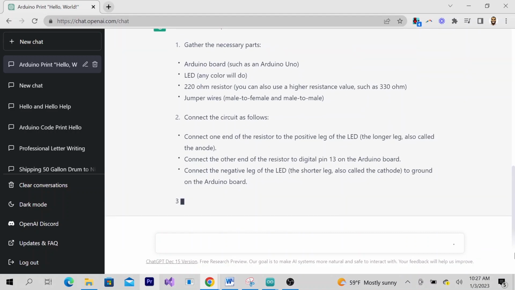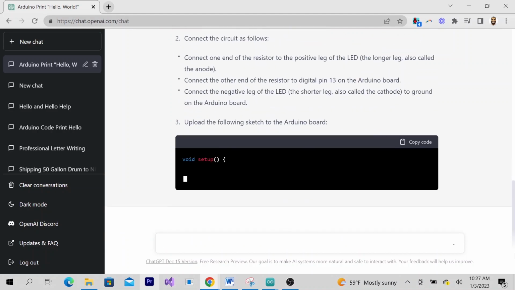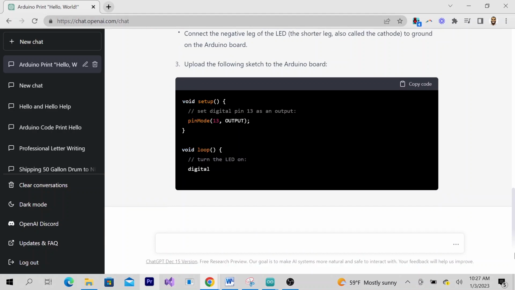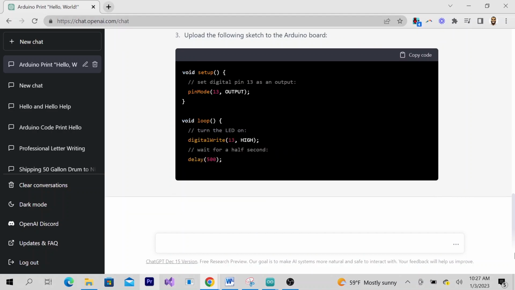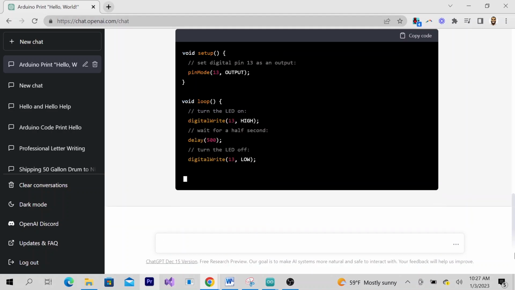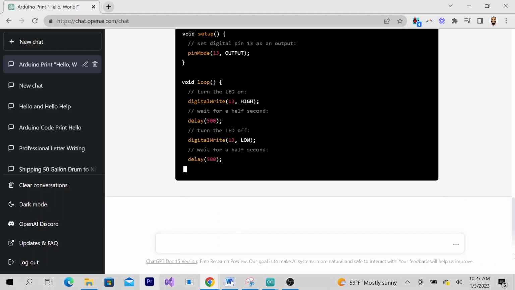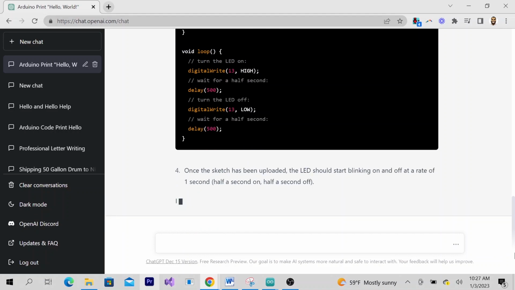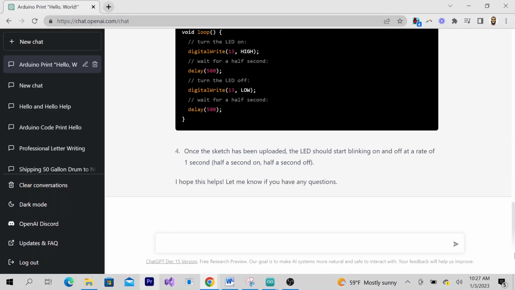Connect the circuit as follows, upload the following sketch. This is the setup, so this code will run once. That's pin 13, so you don't necessarily need to connect anything, it will use pin 13. Then it just blinks and delays. Set to high, delay, set to low, and delay. Then over here, it's essentially telling you that once the sketch has been uploaded, the LED should start blinking.